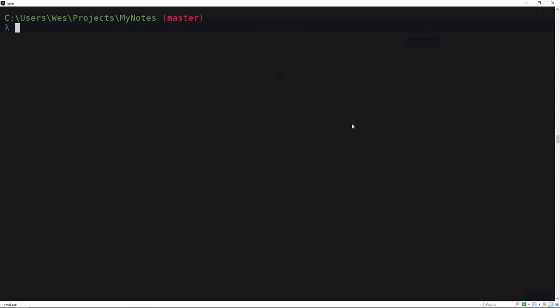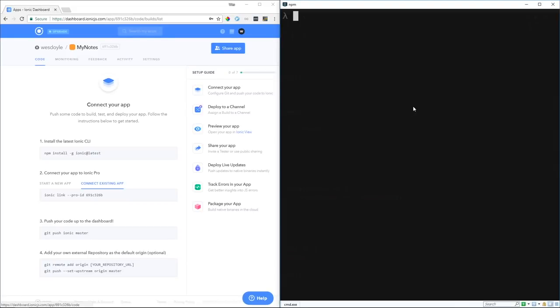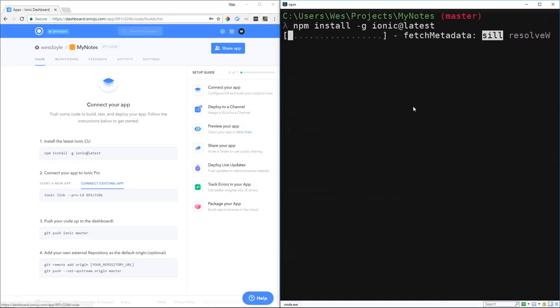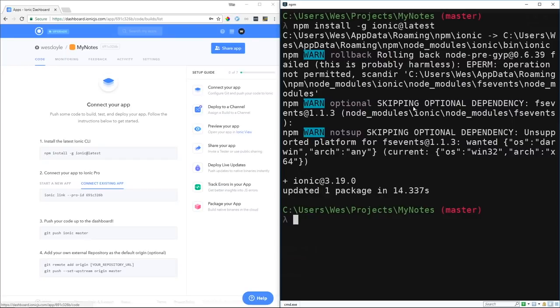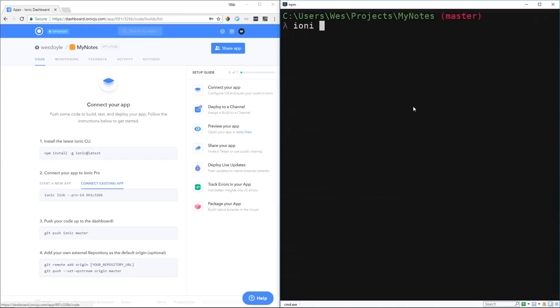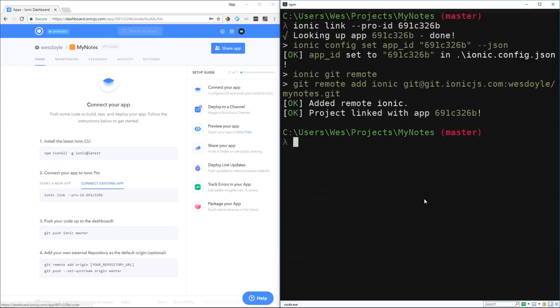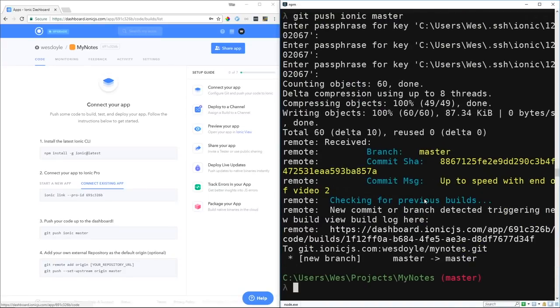Let me go ahead and stop the server. And so we're in our project directory. We want to make sure that we have the latest Ionic CLI. Okay, so at the time of my recording, I've got Ionic 3.19.0, and then we'll go ahead and run ionic link, and then you pass your Pro ID to link the current app to your Ionic account, and then we can go ahead and git push ionic master here. Okay, and I forgot my password a few times, but luckily on the third time we got it.